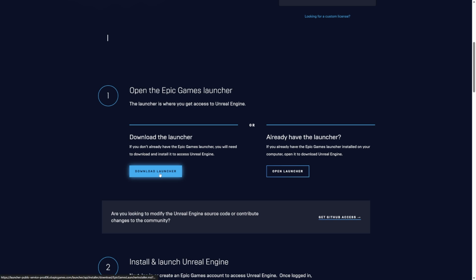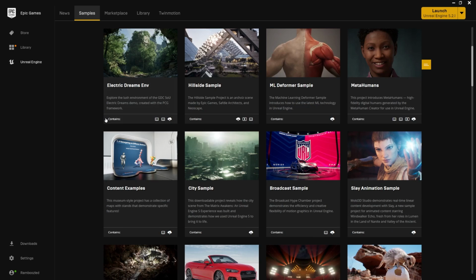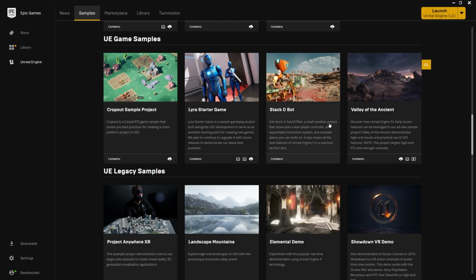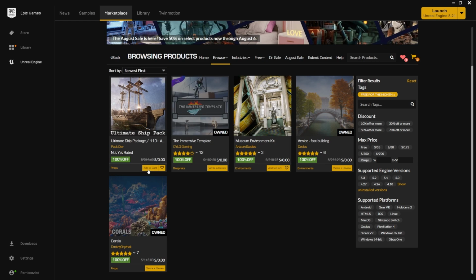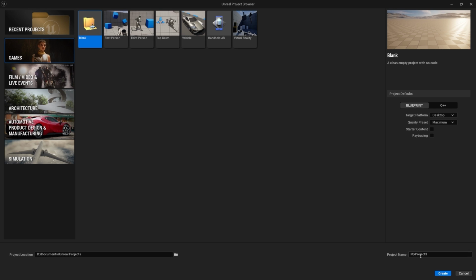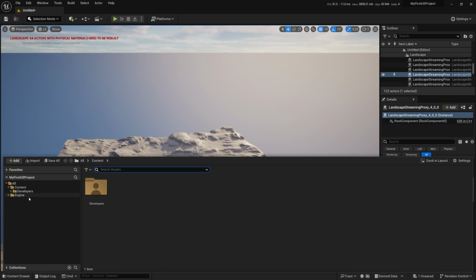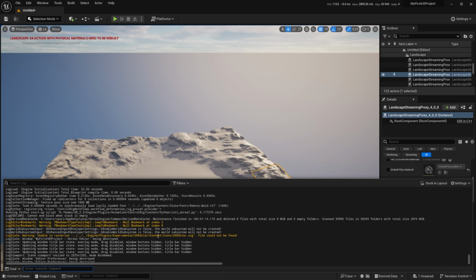The first step is downloading the engine. While the engine is being installed, we will do a quick tour around the Epic Games launcher, because there is a lot of assets and materials that can be very helpful to us. Next, we will create our first project. We will then get acquainted with the Unreal Engine editor, so we are comfortable using it.